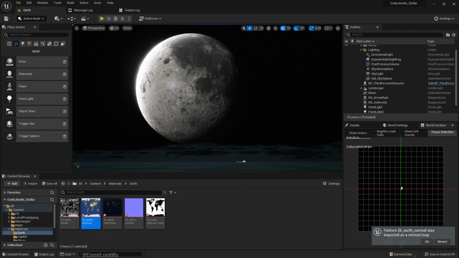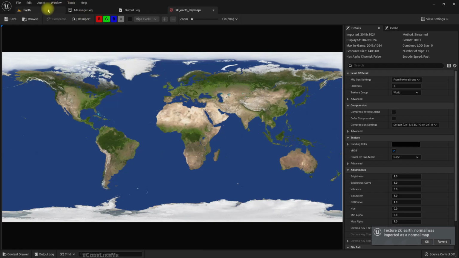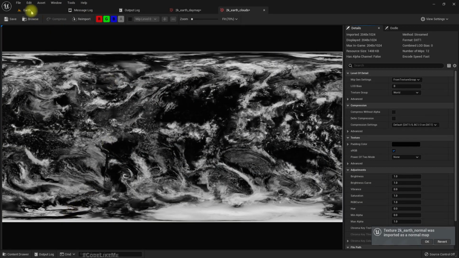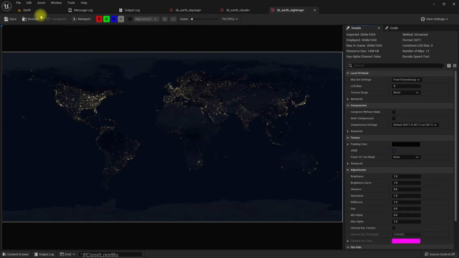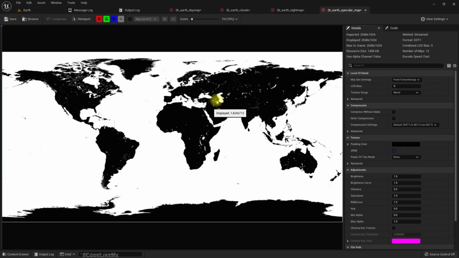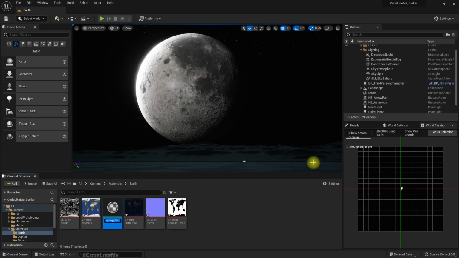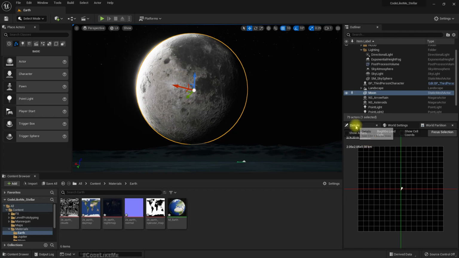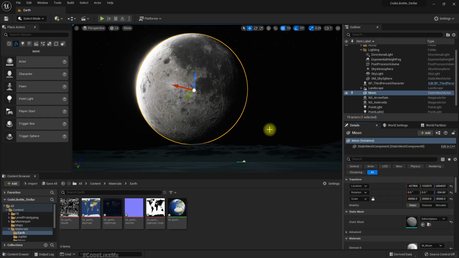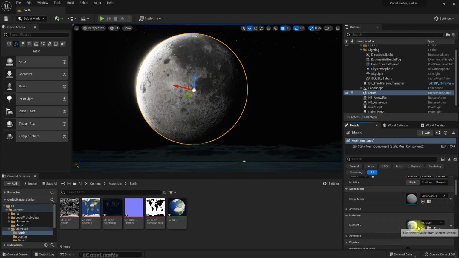Great, so here we have the basic color map, day map, and the clouds, night map, and this is specular map. So white means the sea, and the normal map. Okay, so let's create a material, Earth, and I'll assign that material to this.